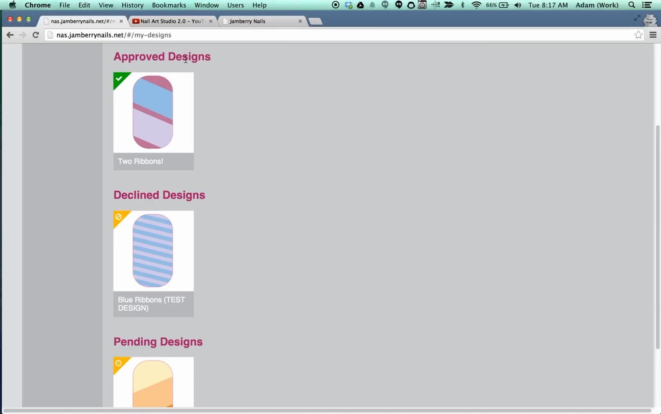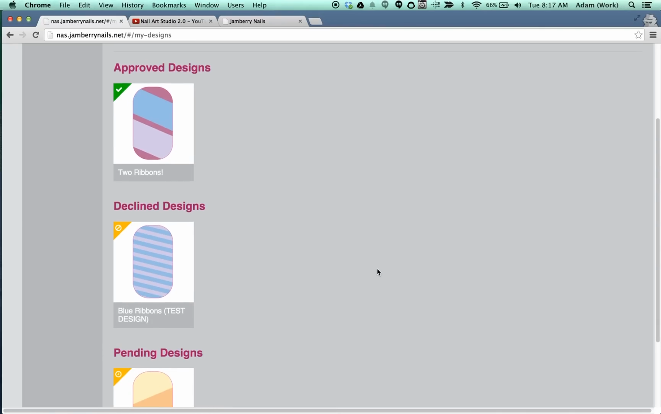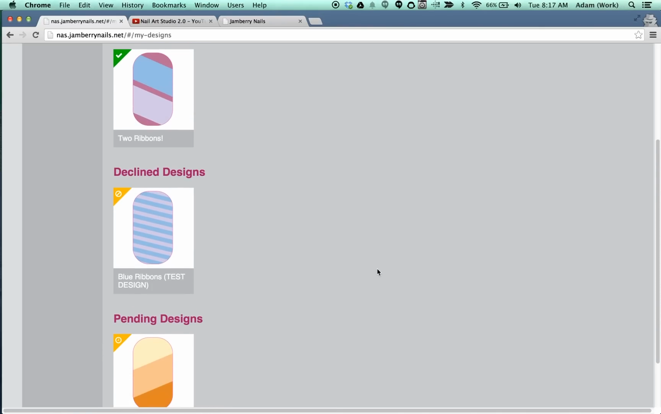This is sort of the output of the review process inside of the new Nail Art Studio. So you see approved designs, you see declined designs, you see pending designs. There's one other state, which is work in progress designs, which are projects that I've been working on, may have made some improvements to, but have not necessarily submitted for approval. Pending designs are designs that have been submitted for approval but have not had the review team from Jamberry take a look at them quite yet.